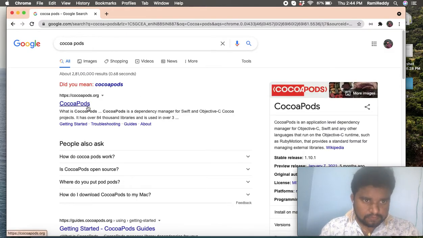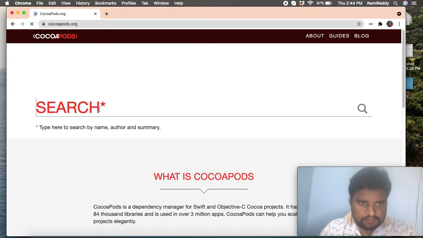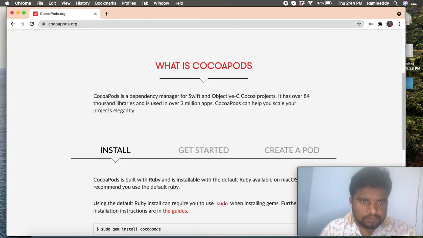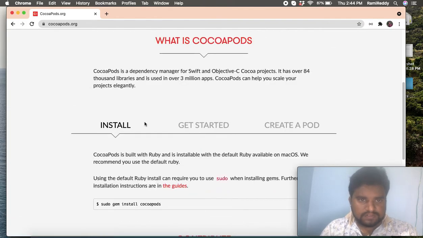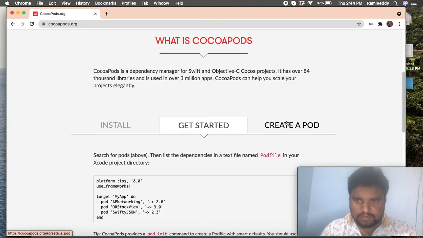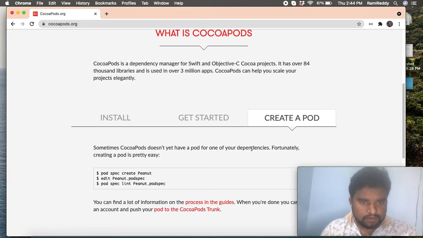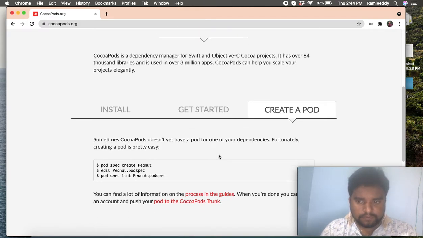So we'll go to this. Here, see, CocoaPods is a dependency manager for Swift and Objective-C. It has over 84,000 libraries and is used in over 3 million apps. So how to install it, get started, and create a pod file. If you want to create your own pod file, how you can create it. All the concepts are here.